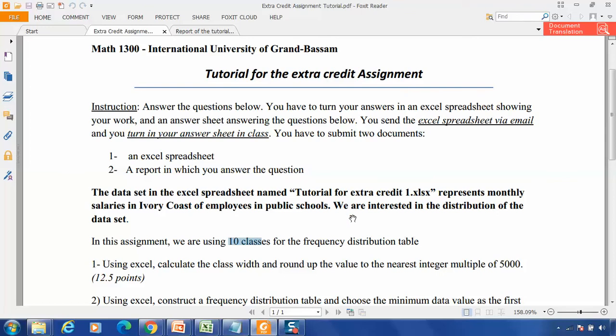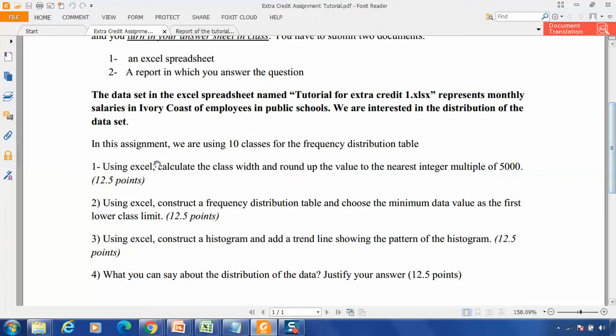Question 1: using Excel, calculate the class width and round up the value to the nearest multiple of 5,000. 2. Using Excel, construct the frequency distribution table and choose the minimum value as your first lower class limit. 3. Using Excel, construct a histogram and add a trend line showing the pattern of the histogram. And 4. What can you say about the distribution of your data? Justify your answer. Let's start with the first question.